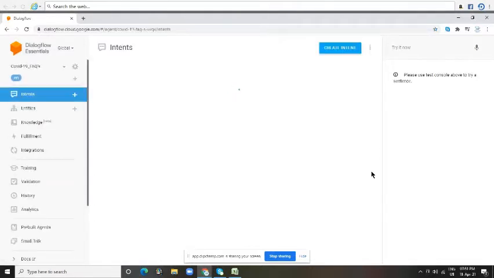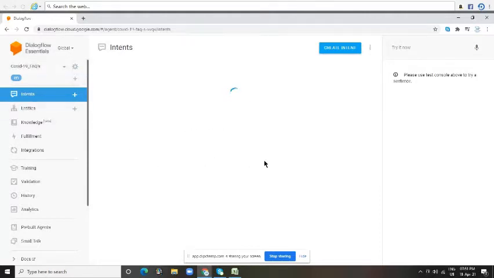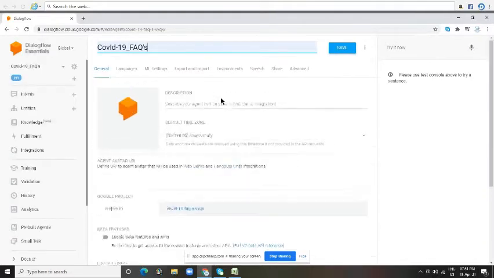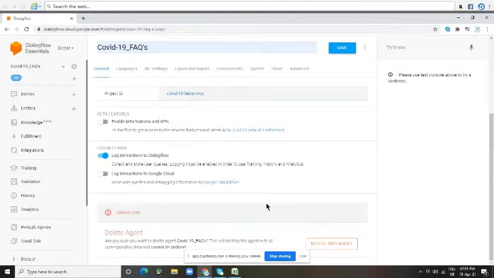Oh yeah, here it is, our chatbot is saved. Now again, you have to click on the settings button, which is beside the main menu arrow. Here you can change your chatbot name, add some description, and you can also delete your agent. For now, I will click on this switch and enable the beta features and APIs. Then I will again click on save.